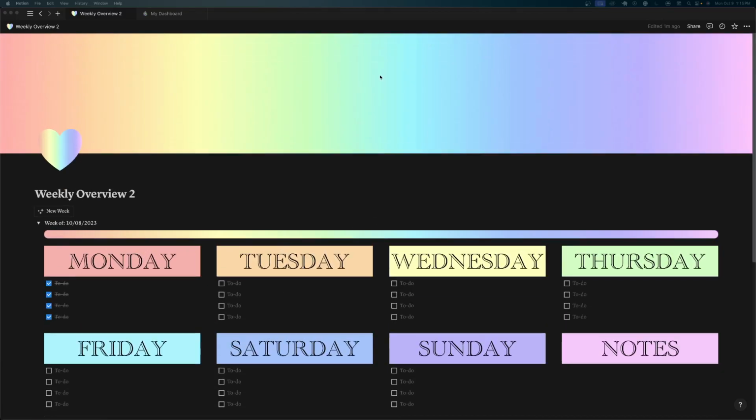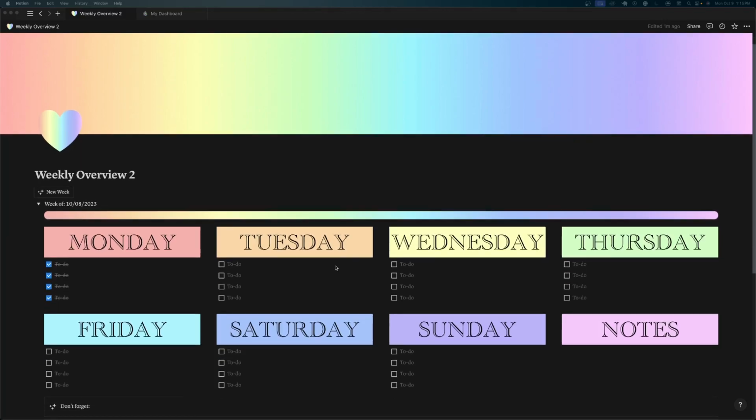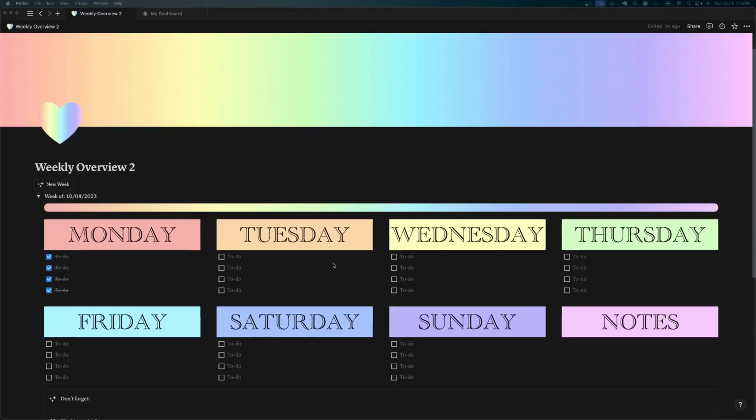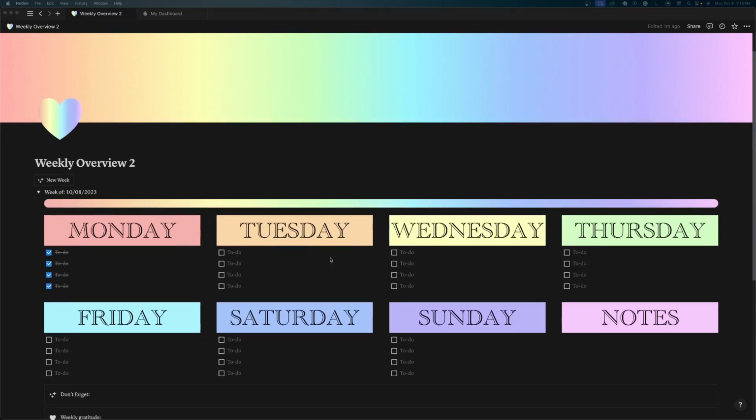So I made the cover, the icon, the dividers, and these weekday cards all in the same color palette. I use Affinity for all of my designing, Affinity Designer, Publisher, sometimes Photo. But anyway, I imported them in so that we could get this kind of cohesive look here. And here, I'll show you what it looks like.